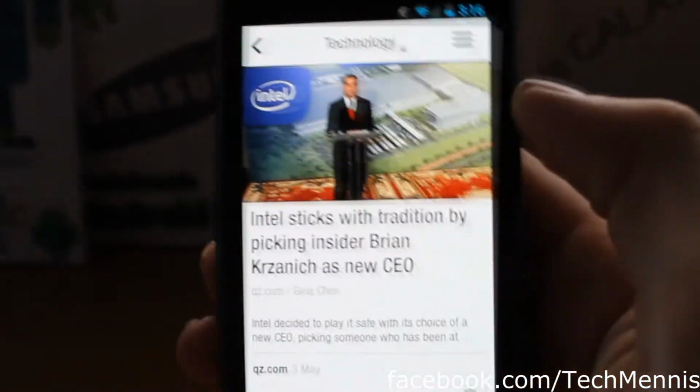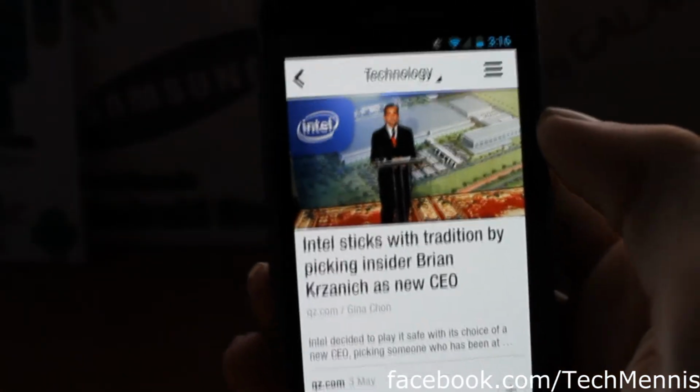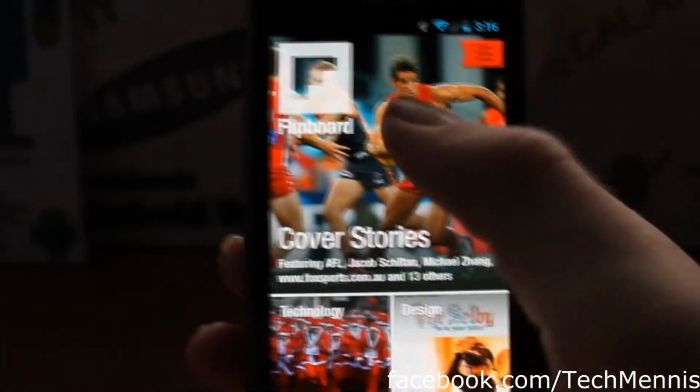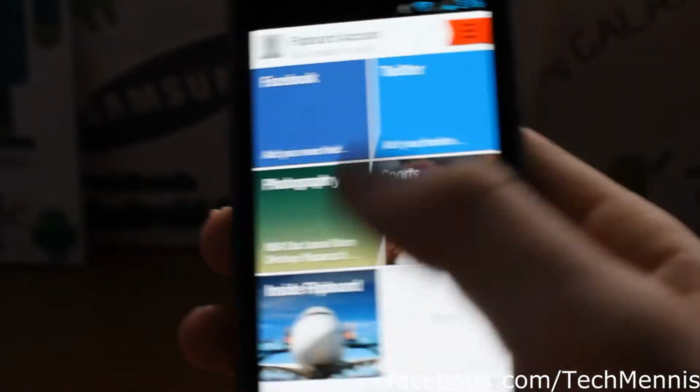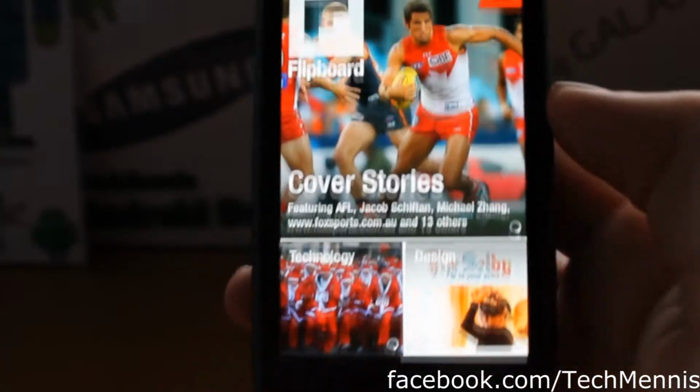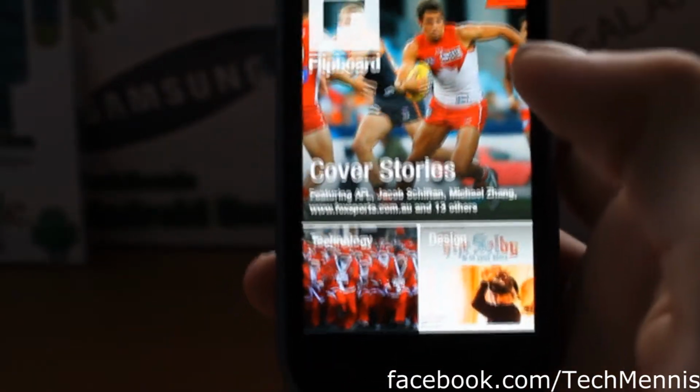You can connect with Facebook, make your accounts, customize it to your way, and you got cover stories. It's all pretty basic and easy to use and read, so definitely get it on the Play Store.